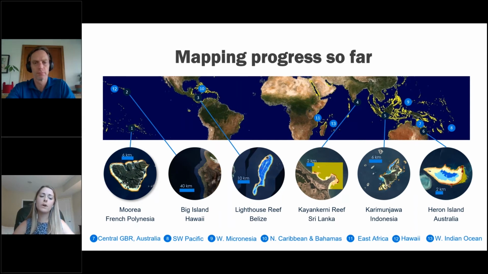From there, we scaled that method to larger locations. So we started with the Central Great Barrier Reef because it was pretty well known and nearby to the University of Queensland. They were able to go get a lot of their own field data. And then further, we continue getting larger and more complex.